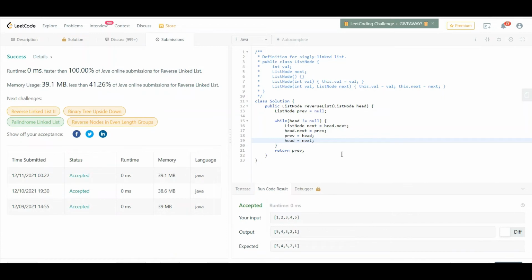So yeah, it is 100% faster and a little bit more memory used. No problem, but it is one of the most optimal solutions.